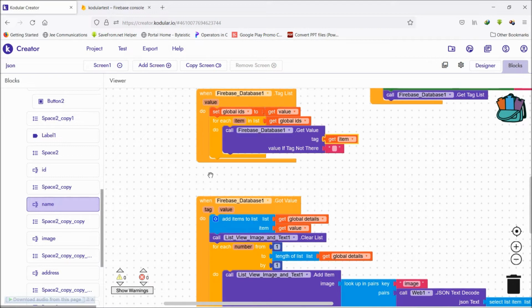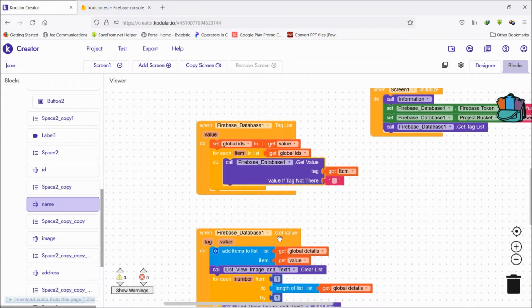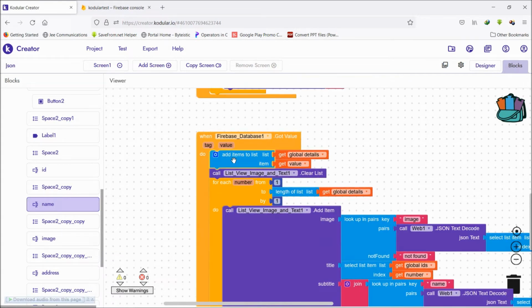All the tags. After getting the values, we have to store them in the details list. Add items to the list. In the details list, we need to get all the values of the tags.